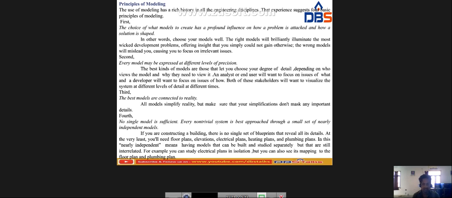If you are constructing a building, there is no single set of blueprints that reveals all its details. At the very least, you will need floor plans, elevations, electrical plans, heating plans, and plumbing plans. For example, if we have to construct a house, we have to define the plan, covering the floor, the elevations, the electrical plans, the heating plans, and the plumbing plans.